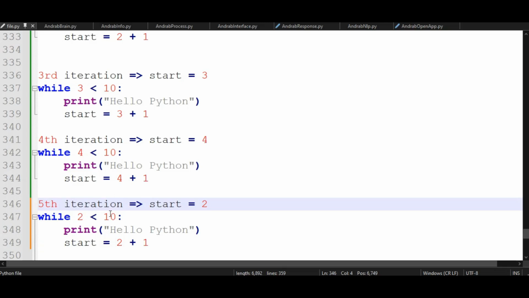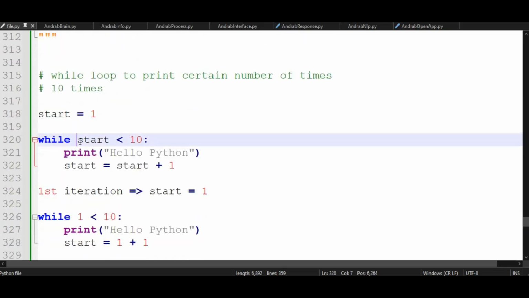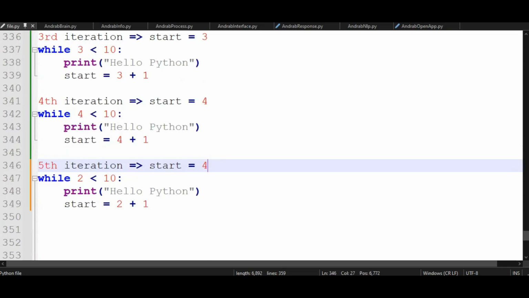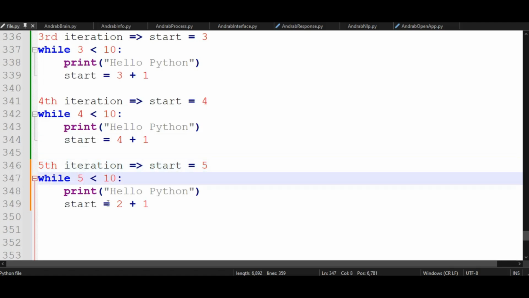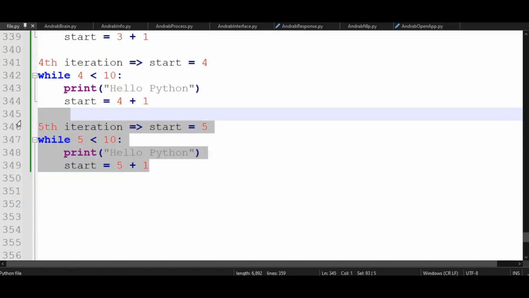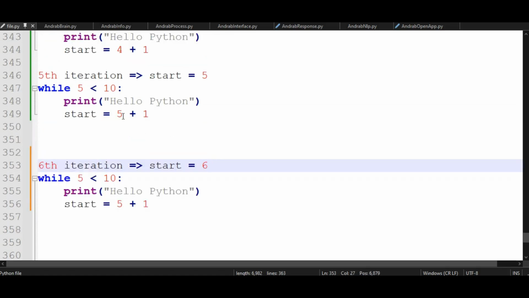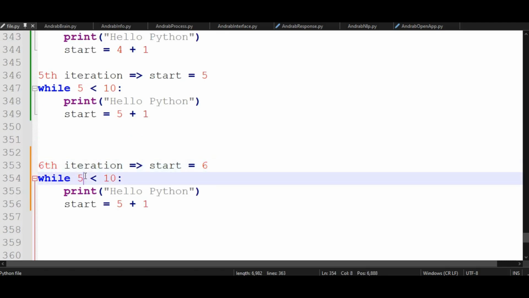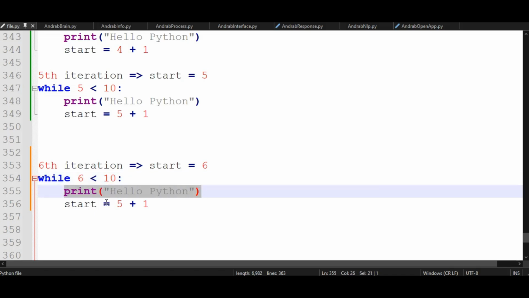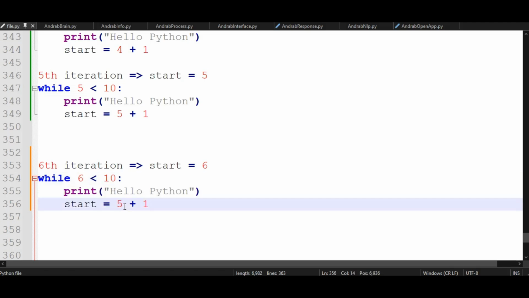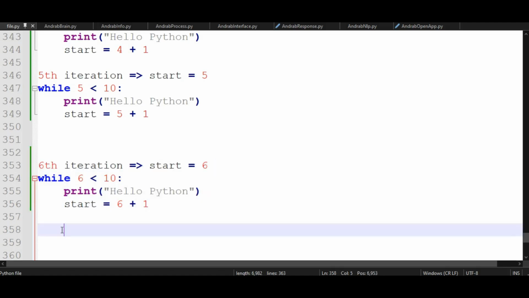We have to continue this till our condition becomes false. Which condition? That is this. So fifth iteration will be start will be 5, 4 plus 1, right? Start will be 5, 5 less than 10. Here we get 5 plus 1. Similarly, let's move on to sixth iteration. Sixth iteration will be start will be here 6. 5 plus 1 is 6. While 6 less than 10. Is 6 less than 10? Yes. Again this statement will be printed. And here we will get what? 6 plus 1.